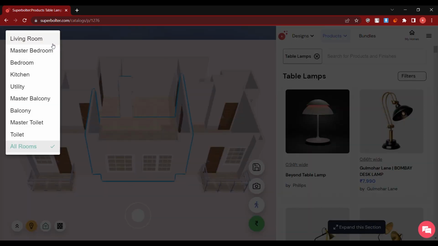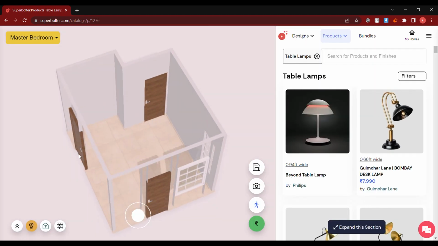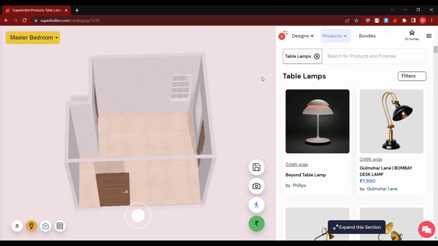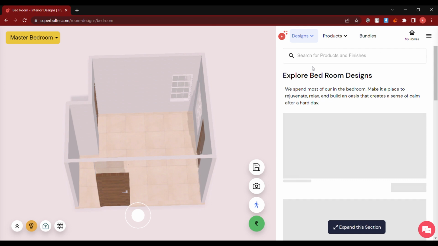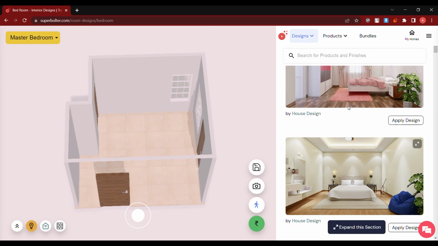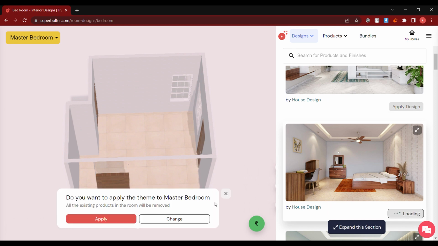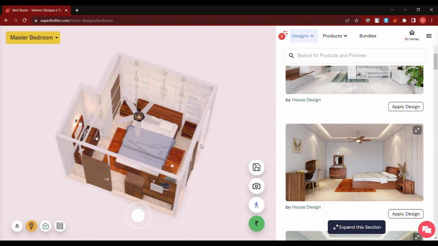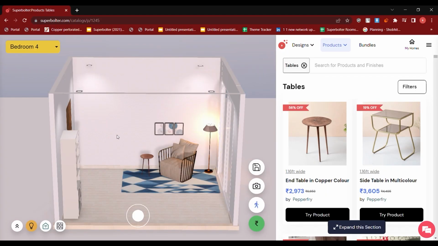To design a room, click on the All Rooms tab in the top left corner and select a room. In the top right side, click on the design and you will see some beautiful designs. Select a design you like and click on Apply Design. And within seconds, the design gets applied in your room. Similarly, design other rooms in your home.